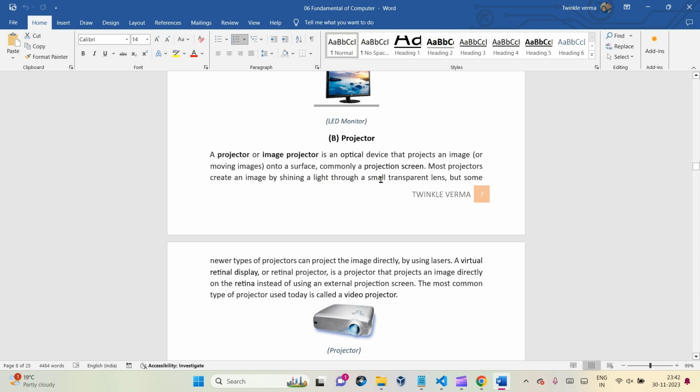Commonly a projection screen. Most projectors create an image by shining a light through a small transparent lens, but some newer types of projector can project the image directly by using laser. A retinal display or retinal projector is a projector that projects an image directly on the retina instead of using an external projection screen. The most common type of projector used today is called a video projector.